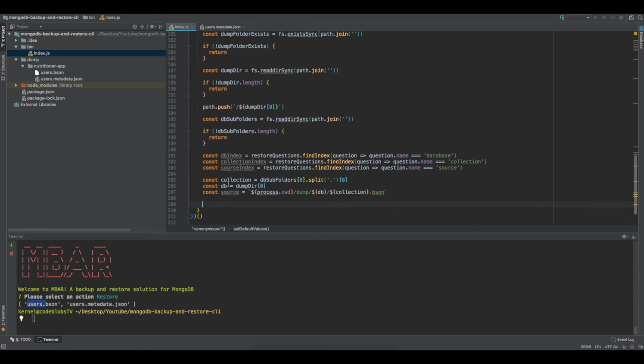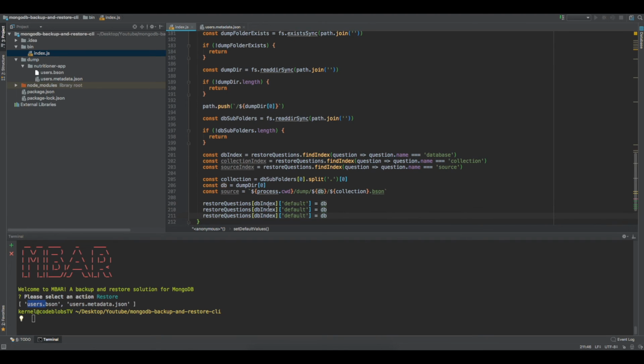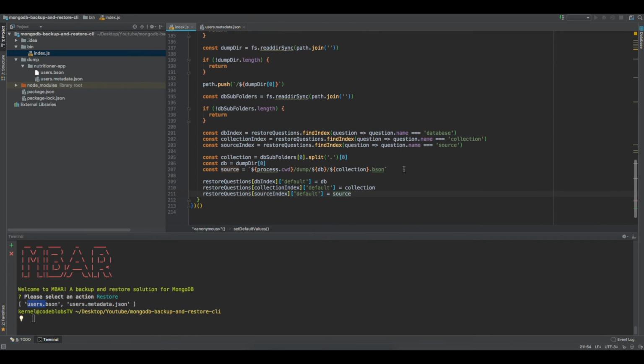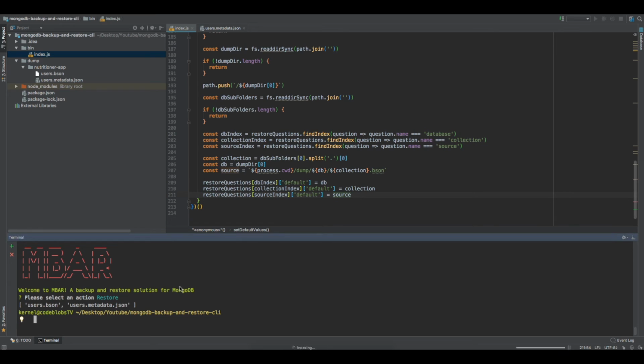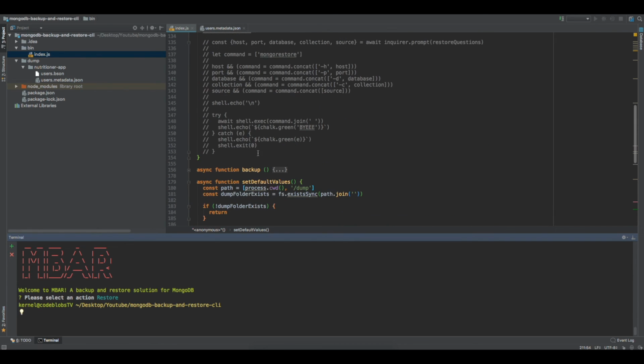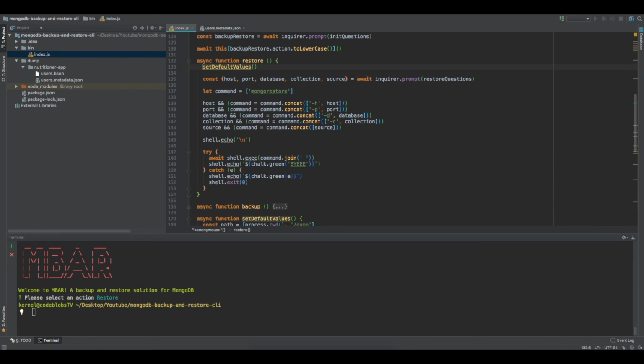Right, and now that we have these three variables ready, and we have the index of each one of them, we attach them as the default selection. Okay, at this point we can try this out and see if we now have default choices. Oh yeah, we commented all this out. Also we need an await here.